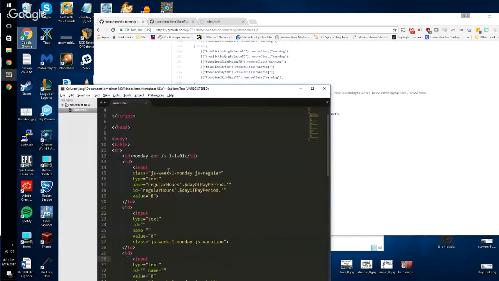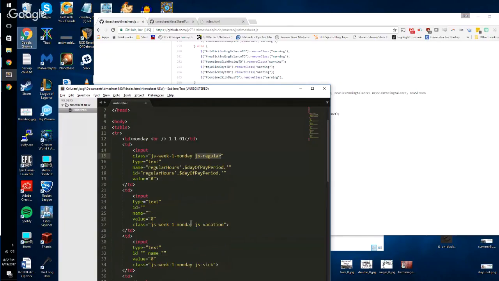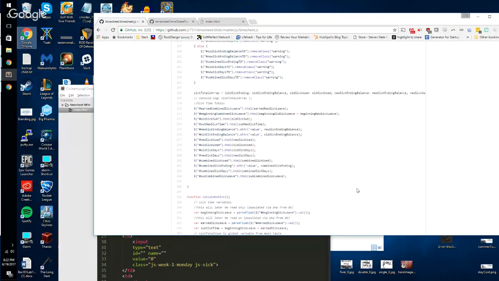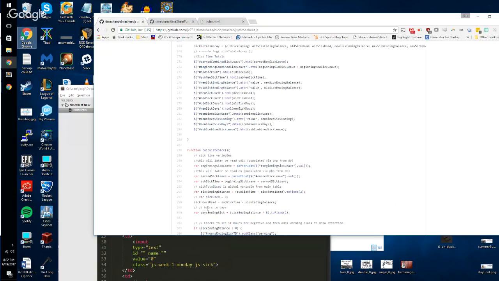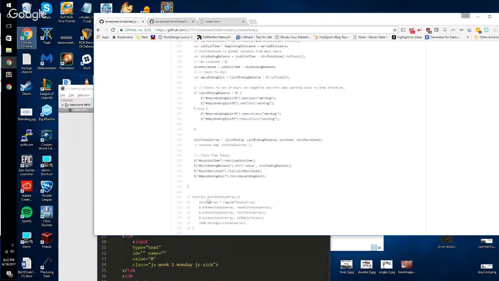And then from there, all of the stuff's easy to remember because it's all based on JS-week. And then I can grab all of the JS regulars, which is just your regular hours. And then that'll sum all those. So do you need to? So yeah, you do want a separate field just for Monday, so you can total all of those.